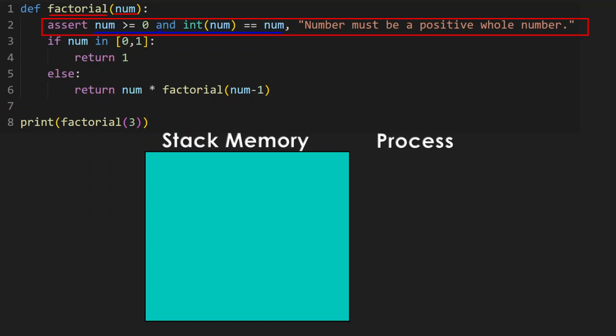If it's true, then it's going to continue executing. Otherwise, if it's false, it's going to print out this error message, and it's going to stop the execution of this function. So if it's false, line number 3 is not going to be executed at all. It's simply going to exit this function. So that is the assert function.